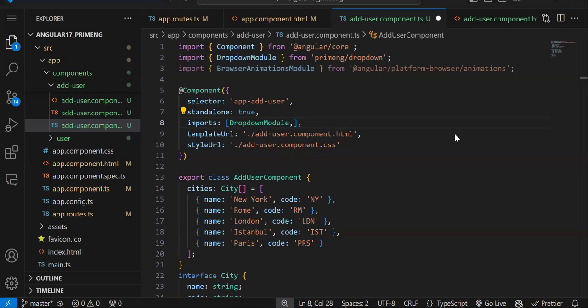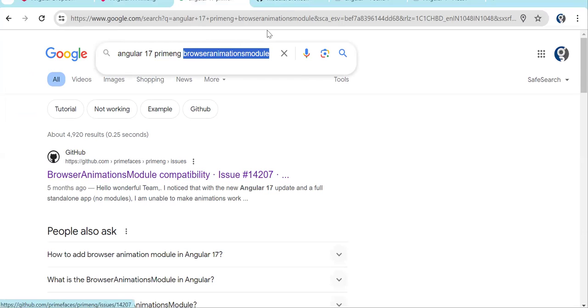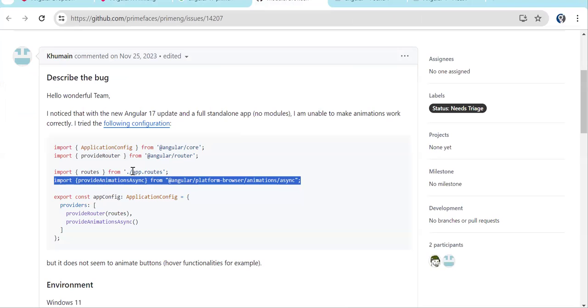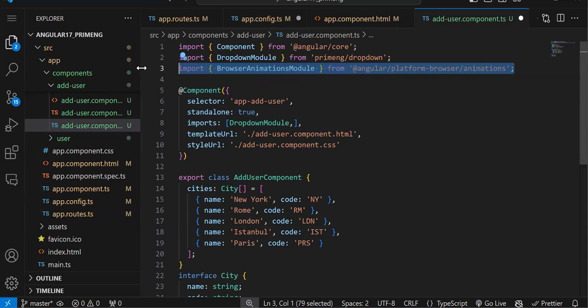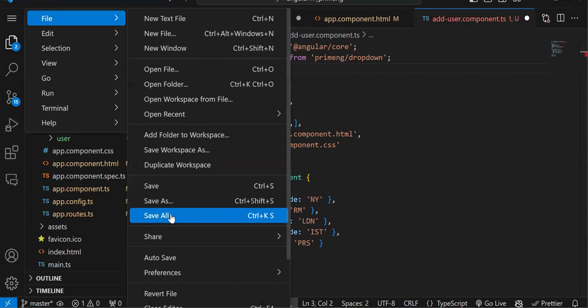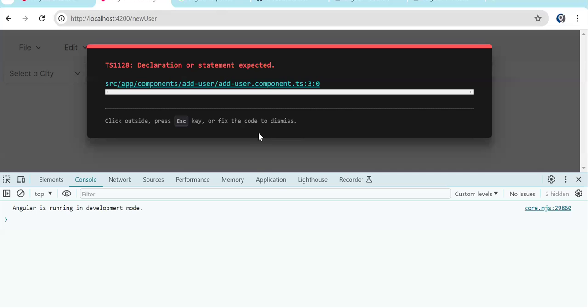Let me just search it rather than wasting time. So I got the problem. What I searched: Angular 17, PrimeNG and browser animation. What was the issue? On GitHub we got it. He said that in app config we need to add this. So now in app config I have added this in the providers section, and in the add user component we don't need this. Let's try to save all. It should work properly now.